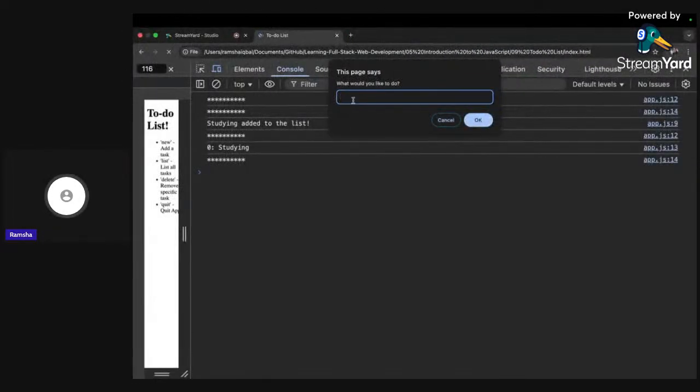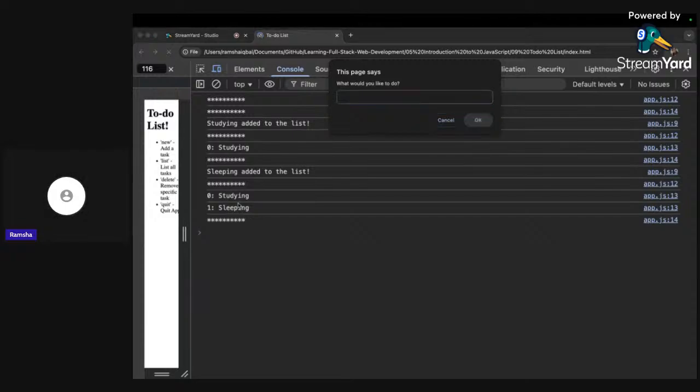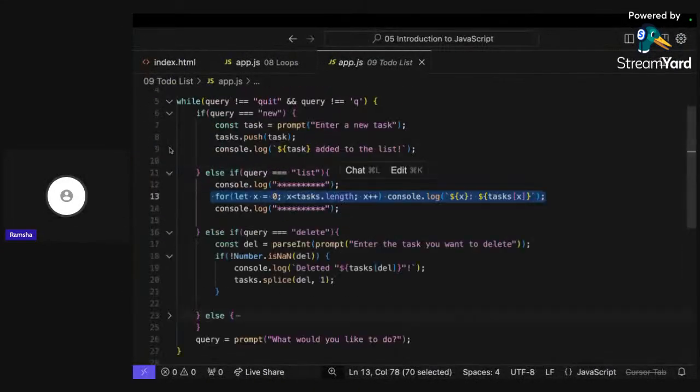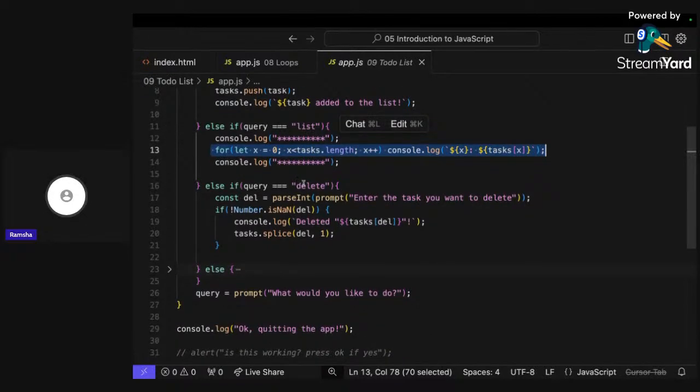If I want to add another task, I will write here new and I will say sleeping. If I click on ok and I again go to list the task, then I will be able to list these tasks. Now suppose I want to delete a particular task. In that case I have created else if the query value is equal to delete, then this particular code will run. Now if the value of delete is there, I will simply go to parse int and take the value and take the task of what I want to delete.